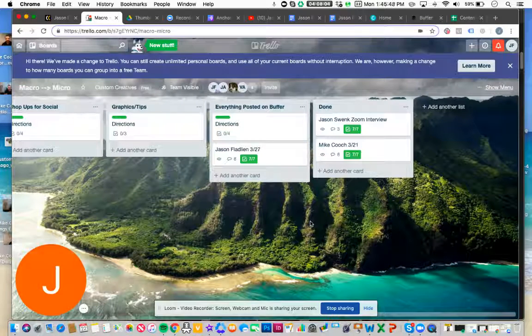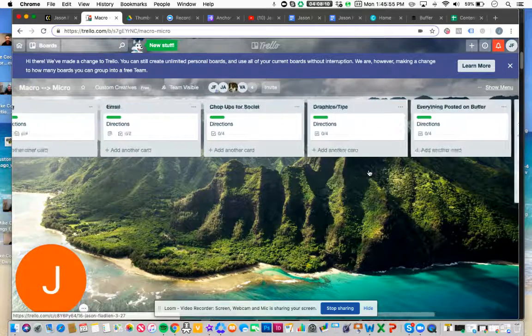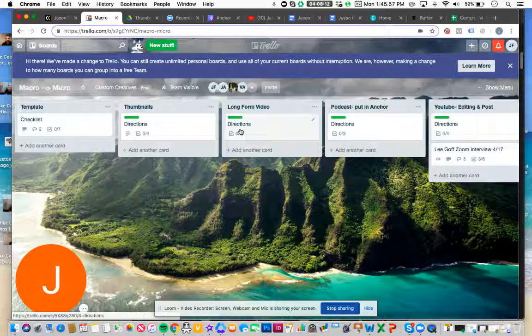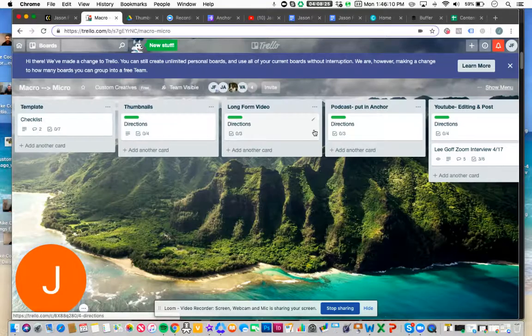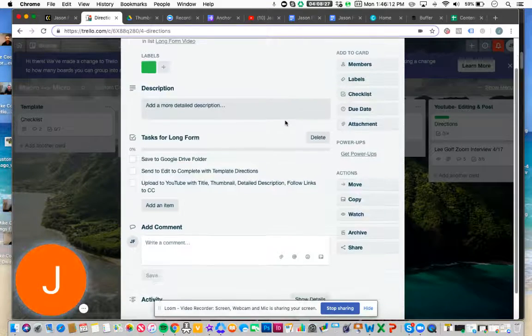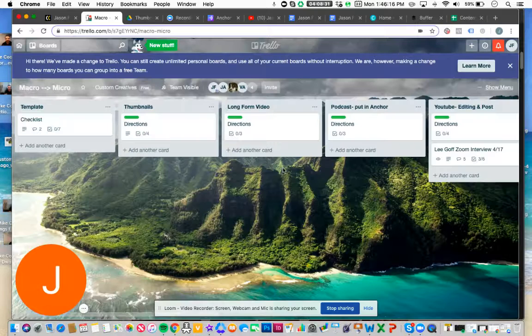So some other cool things about Trello. I'm going to move that to done. So everything is a clean process. For our directions cards in Trello, all you do is you go to labels, and we clicked green as the directions that go along each one. Each one has different directions, and each one has a different checklist that you can use.